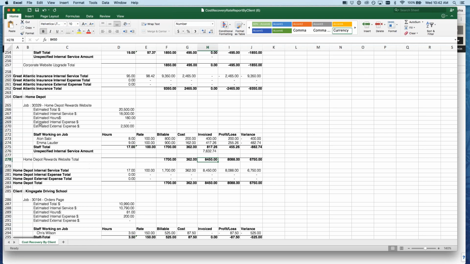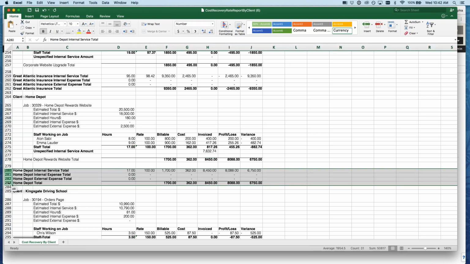And then if you were to have multiple jobs underneath this one client, it will then total everything for you as well based off of that client. So that's actually a pretty handy dollar amount to have available to you there.